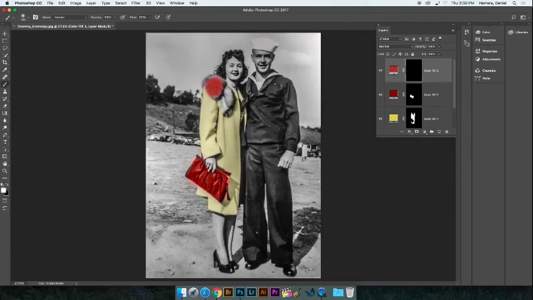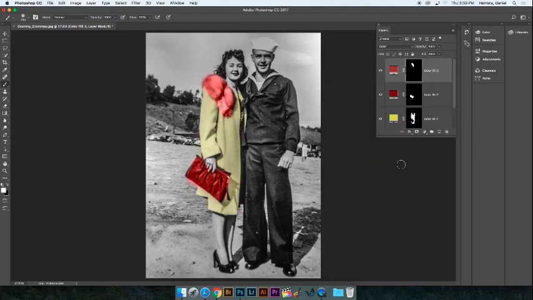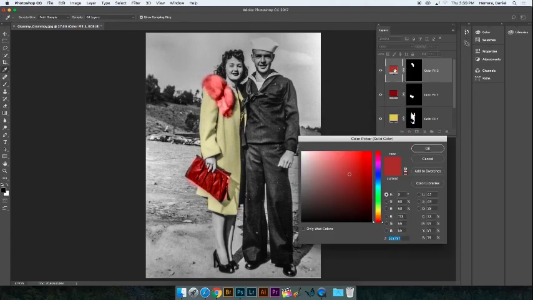Remember, if you make a mistake and put a color where you don't want it, just paint with black on the mask. Be careful about which color you want to add or to take away, and always target the mask while you're painting.